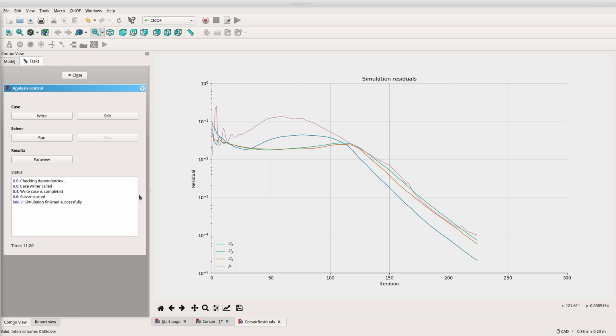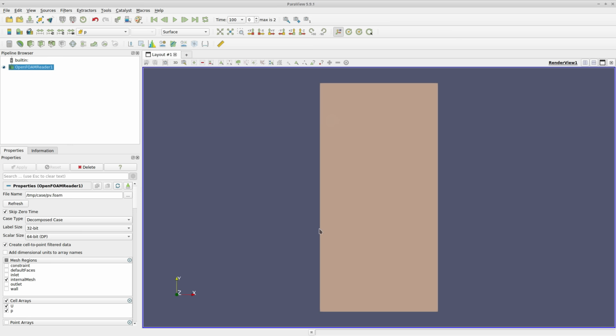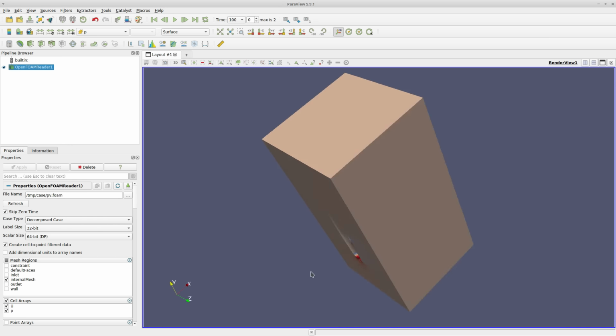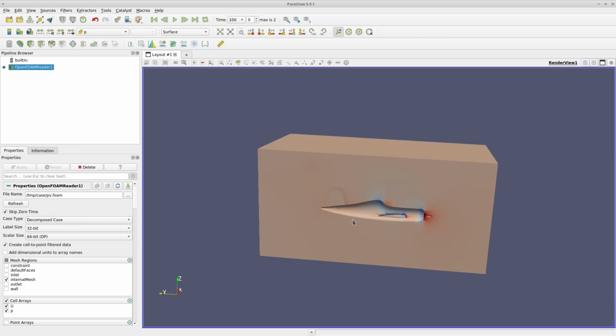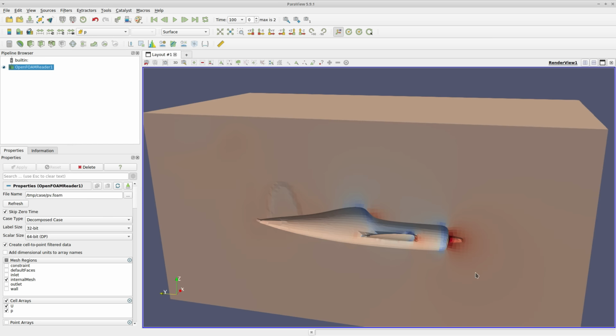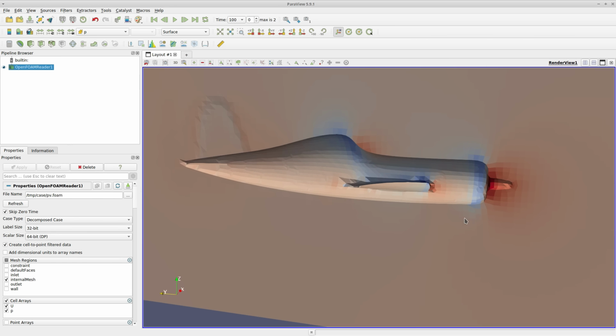My ears are perked up with this upward trend here, but we ended up to be at 10 to the negative fourth, which is generally good results. So for the purposes of this video, I'm going to go with it. Let's open up ParaView and take a look at the results. So ParaView is a very complex visualizing system. And as you can see, we're not looking too bad. This is looking about right.